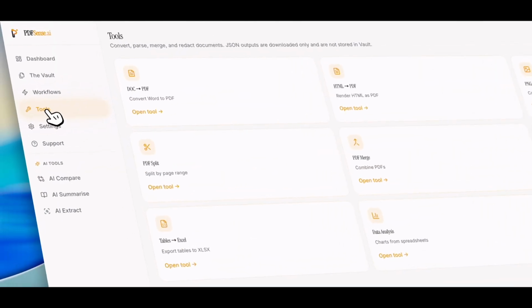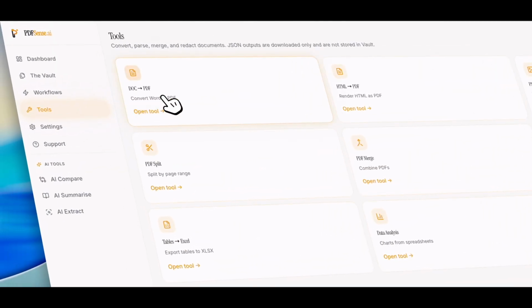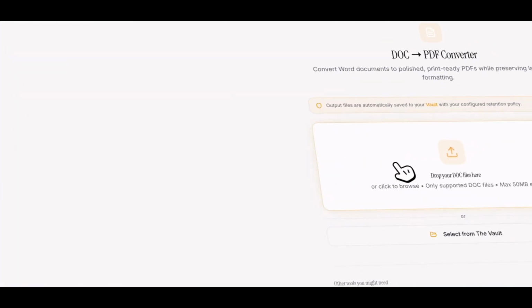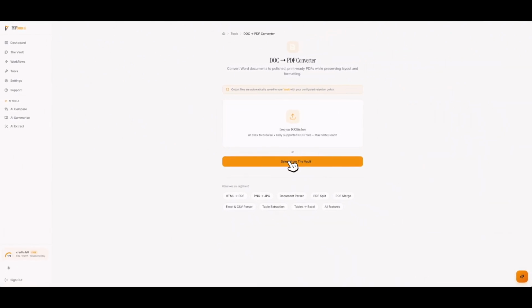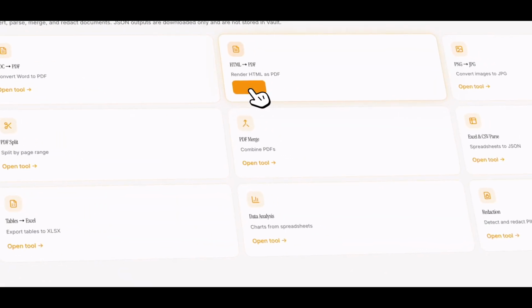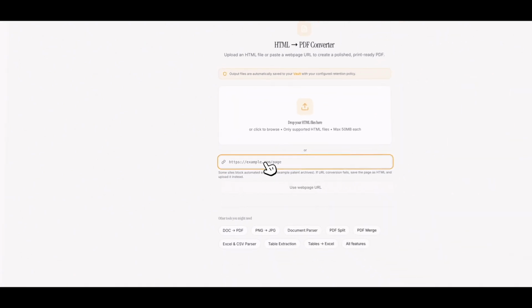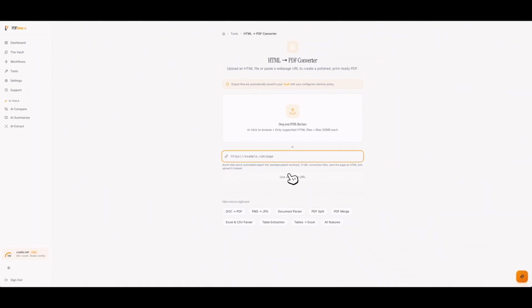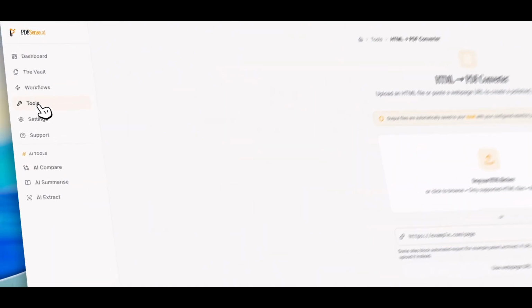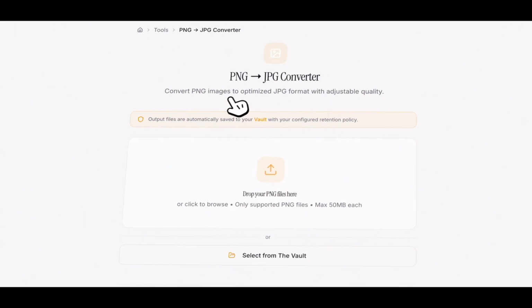Let's now explore some of the basic and advanced tools available in PDFSense AI. While many of these tools perform common document operations, having them integrated into a single platform allows you to manage, convert, and process a wide variety of documents without switching between multiple applications.